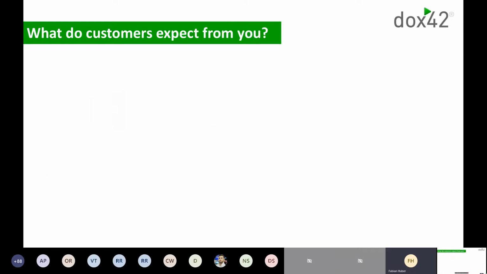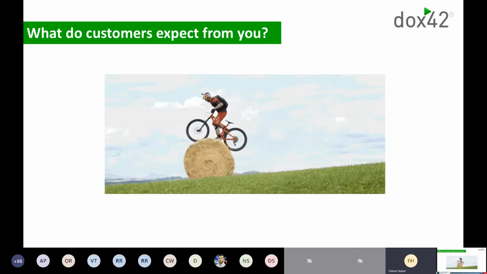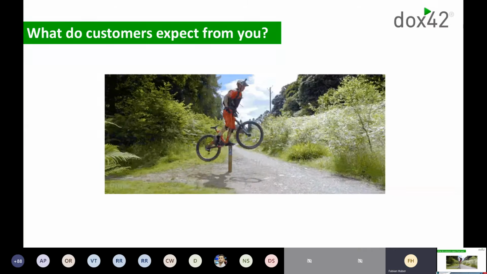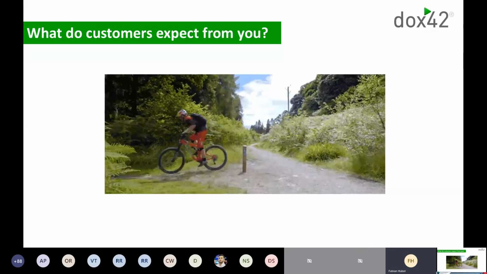And the question: what do the customers expect from you and from your documents? We had a lot of industries talking about food industry, finance industry, manufacturing. What are they expecting from your documents? And actually, they are expecting performance. They want beautiful documents. They want you to be the best.